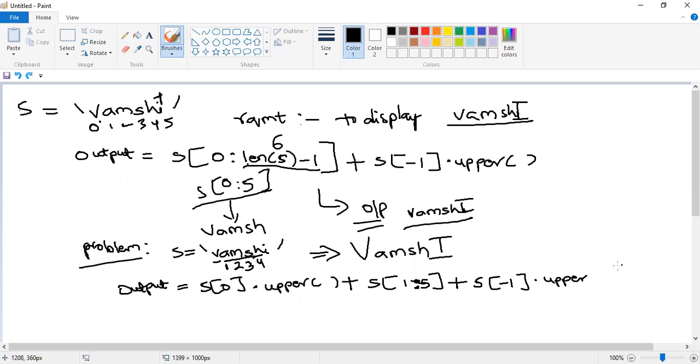Upper is a function, right? Simply you can mention the function. So what's the result, guys? If you consider this part, the result will be VAMSH. And what's the result of this part? Capital I.